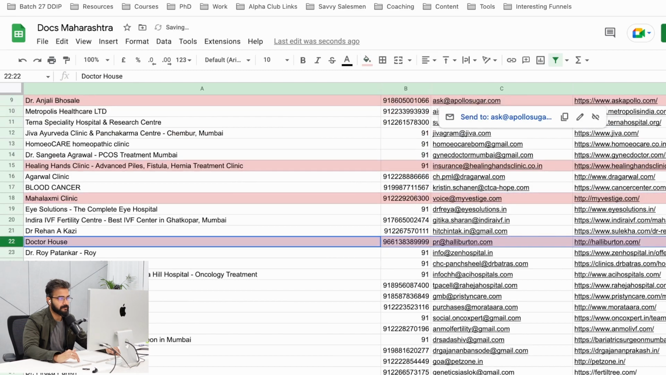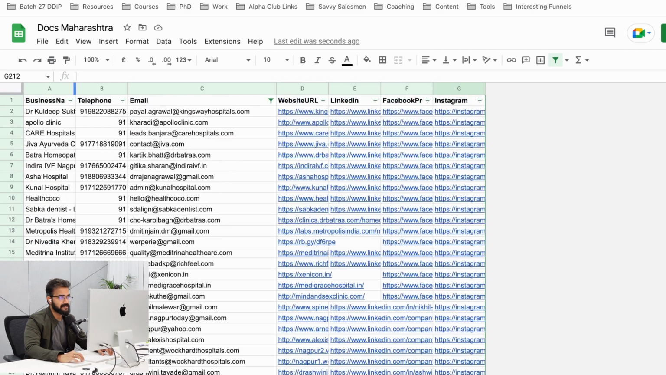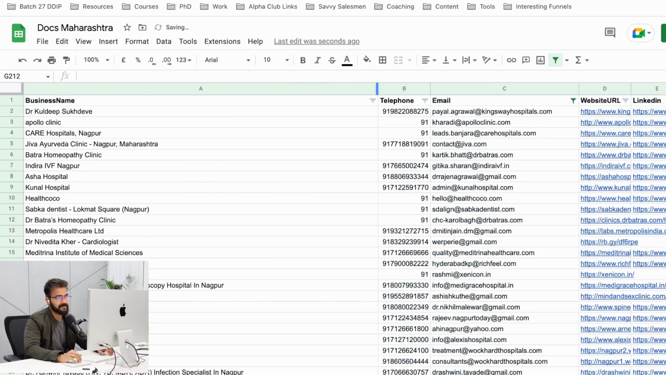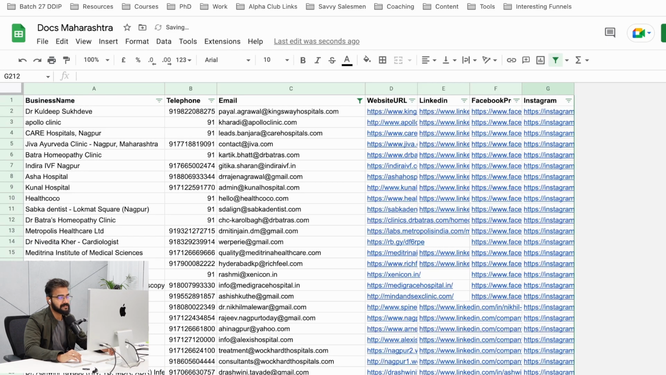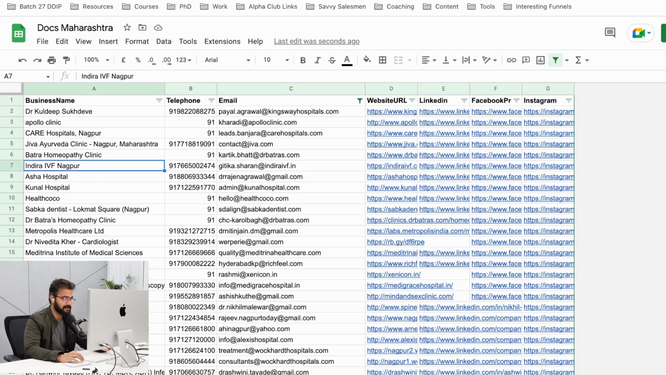Now this is for Mumbai, and I'll replicate the same thing for Nagpur as well. Of course, the accuracy is a little bit lower here compared to some other tools like Apollo, but this does get the job done, it does generate a lot of leads, and it does increase our chances of reaching out to people, right?